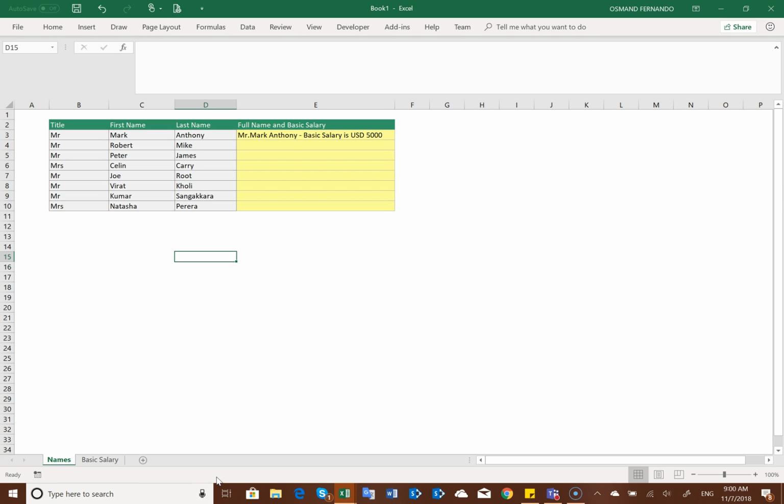In lesson number 20, we discussed the concatenate function and also the ampersand option. So today, in lesson number 21, I'm going to show you how you can use these two options with two different sheets. Maybe you have information in two different sheets or several sheets and you want to combine them into one cell in a different sheet, as one string. Let's see how we can do that.